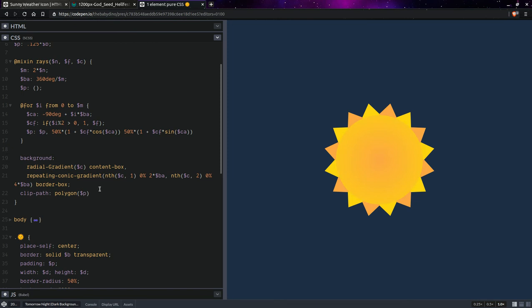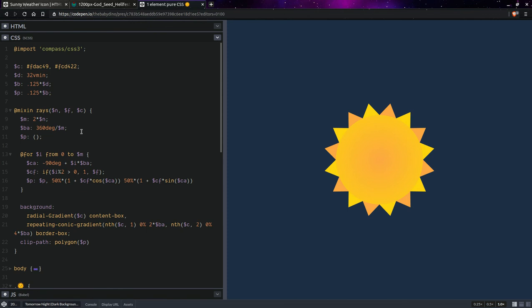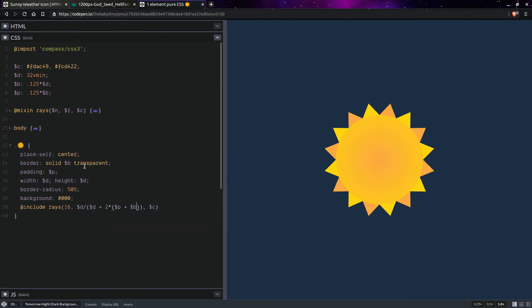Anyway, let's compute a proper factor. So the proper factor is going to be the inner diameter, the one of that disk, over the total diameter. So the pointiness factor is going to be the inner diameter d over d plus twice the border and twice the padding. So twice padding plus border. So that's our pointiness factor. And here we're pretty much done with the mixin, so we can collapse that as well.